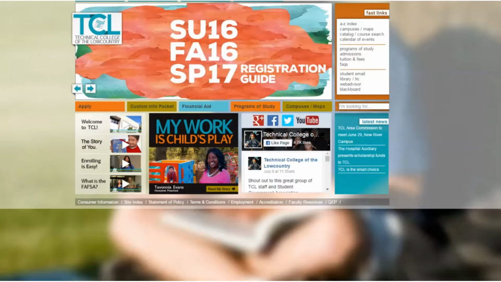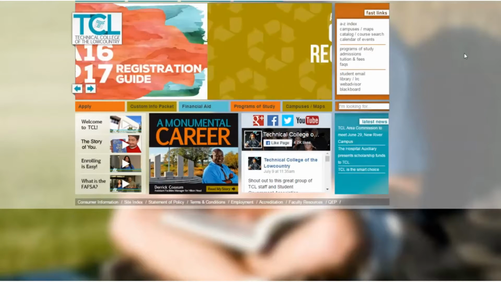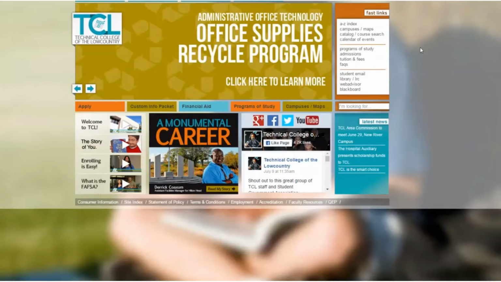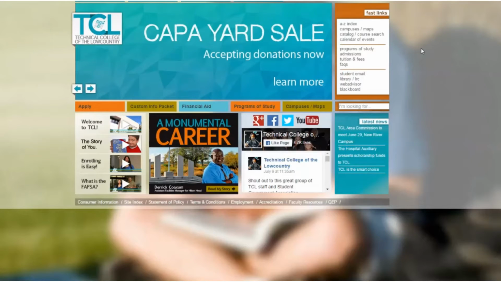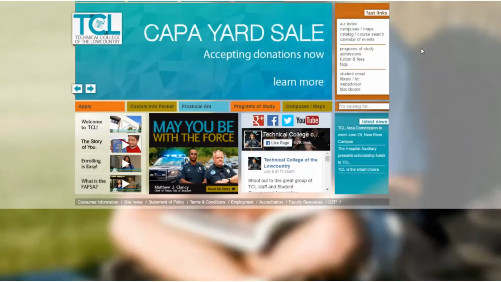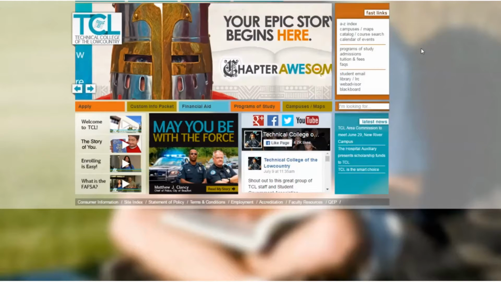Okay, so this is going to be a tutorial on how to use one of the TCL library databases. This database is called Opposing Viewpoints. It should be very helpful as you begin to research and develop your final research project because you need to know both sides of an issue and understand your audience's reasons for disagreeing with you.